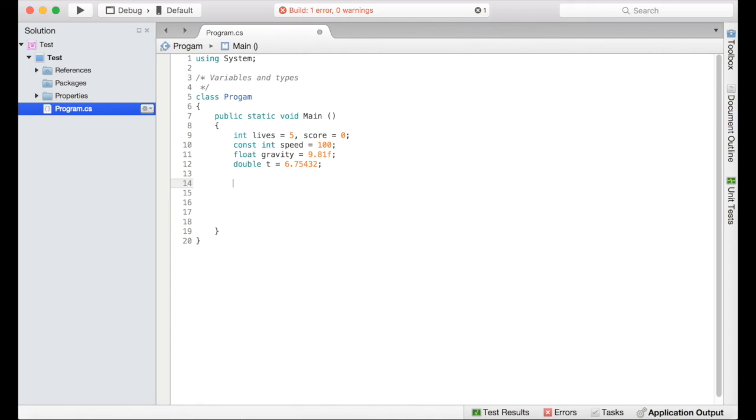Next to these numerical types such as int, float, and double, there are many different other types as well. For example, you have a string, which is text. You also have a type called char, which is a single character. There's going to be a separate video about these types because they have some peculiarities that you probably want to learn about. So this concludes the example on variables and types.